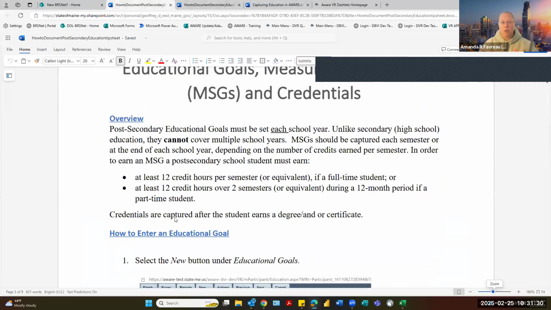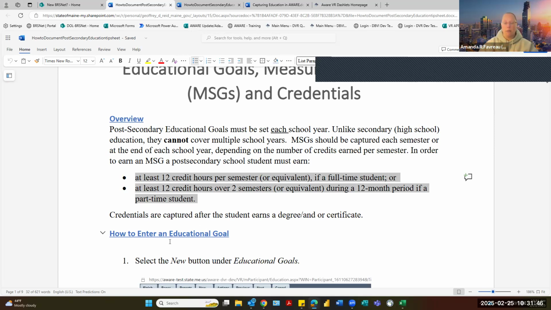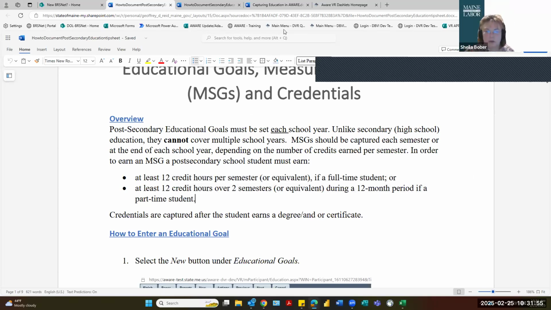But if it's a part-time student, at least 12 credit hours over the 2 semesters or within a 12-month period. So you might have a part-time student that does 1 class in the fall, 2 in the spring, and then takes a summer course. As long as that equals 12 credits, then they've got an MSG, but it's just for the MSG. If they're taking a class, then you should have an open educational goal, even if it's just 1 or 2 classes. Okay, thank you. Yep.